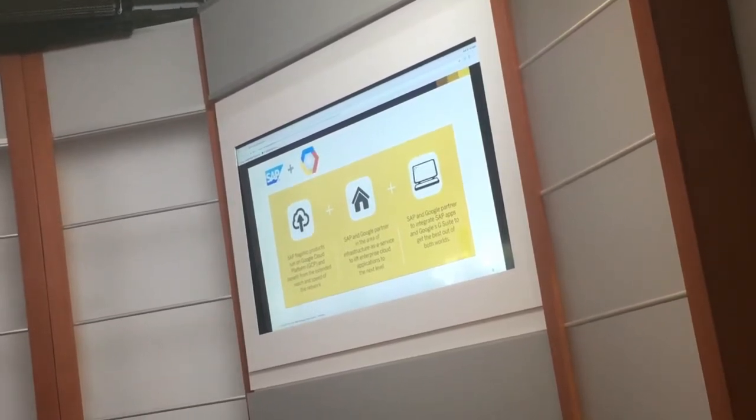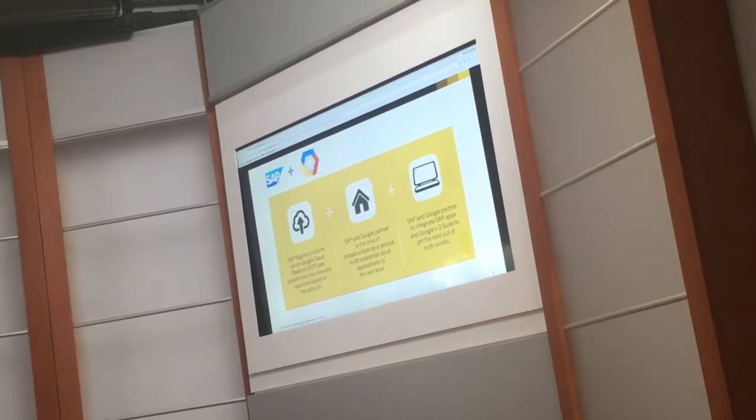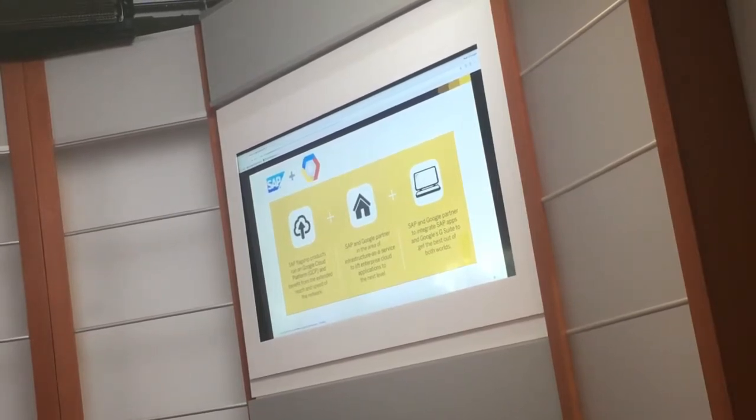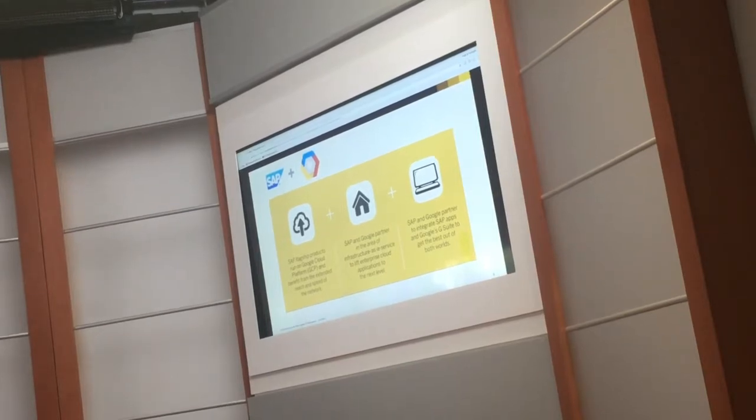In the old days, for example, we would certify something on a specific flavor of Unix, and these integrations and certifications work the same way. We need to make sure that they perform, that we can support them, and that we have back-to-back agreements with everything.